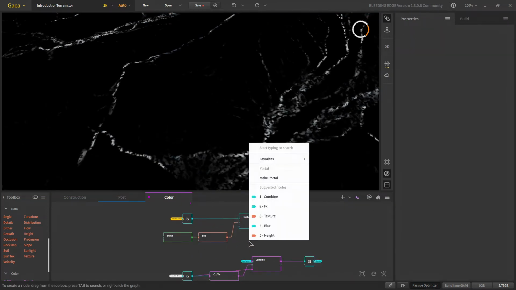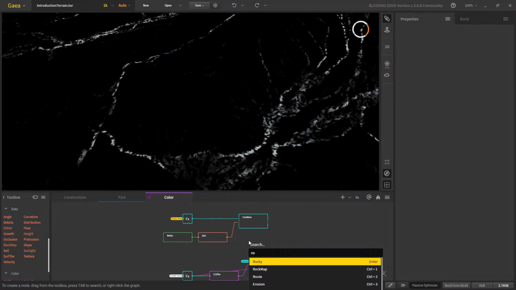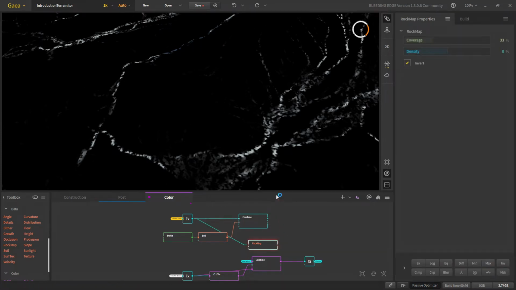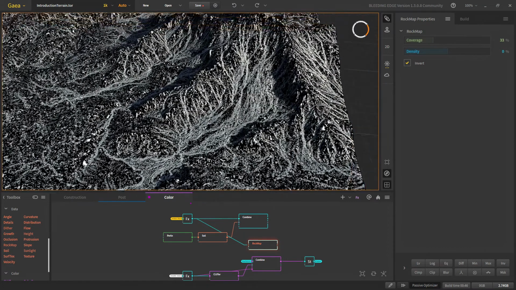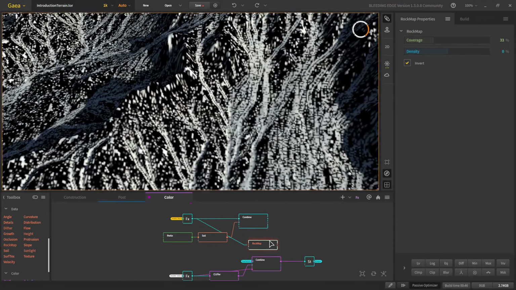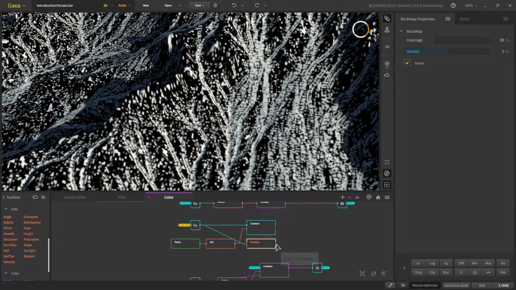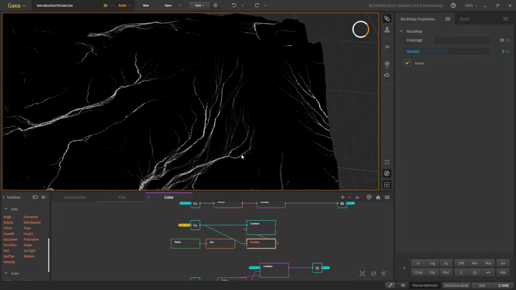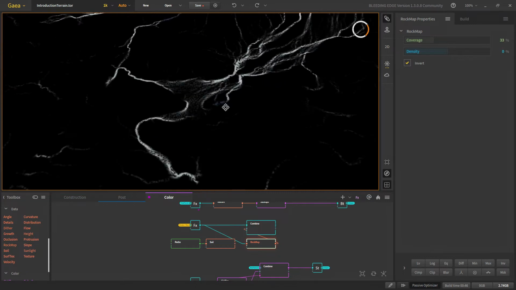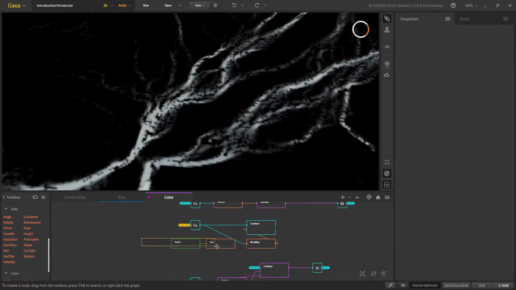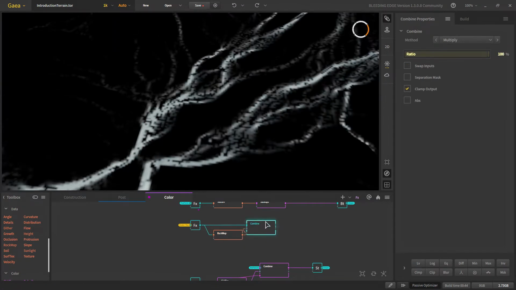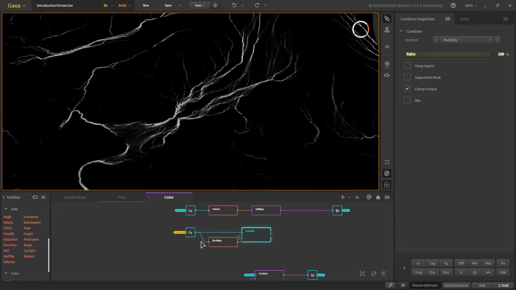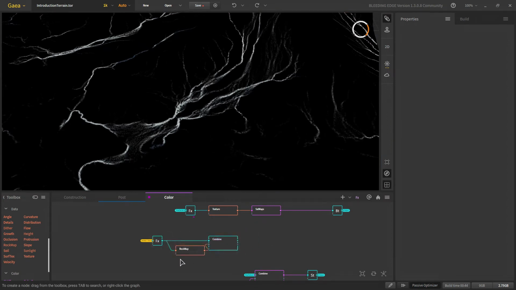One similar way would be to get a rock map. This feels a bit better than our Perlin noise. So maybe we'll take this and delete this. Now that we have our map here, we will use this as our mask.